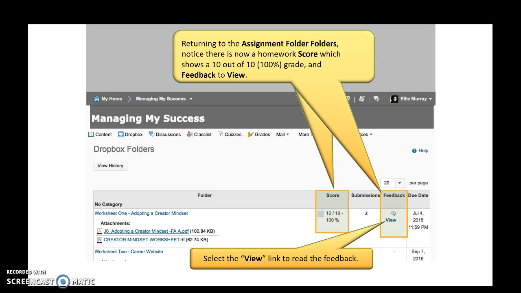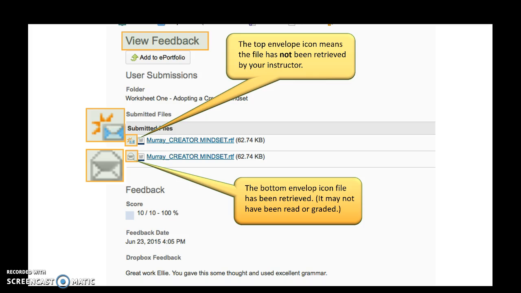Going back to the assignment folders, then you can see here that you have your score. You can see that you need to check some feedback. Your instructor left you some kind of comment. So that's where you're going to be able to see any kind of information they're sharing with you.